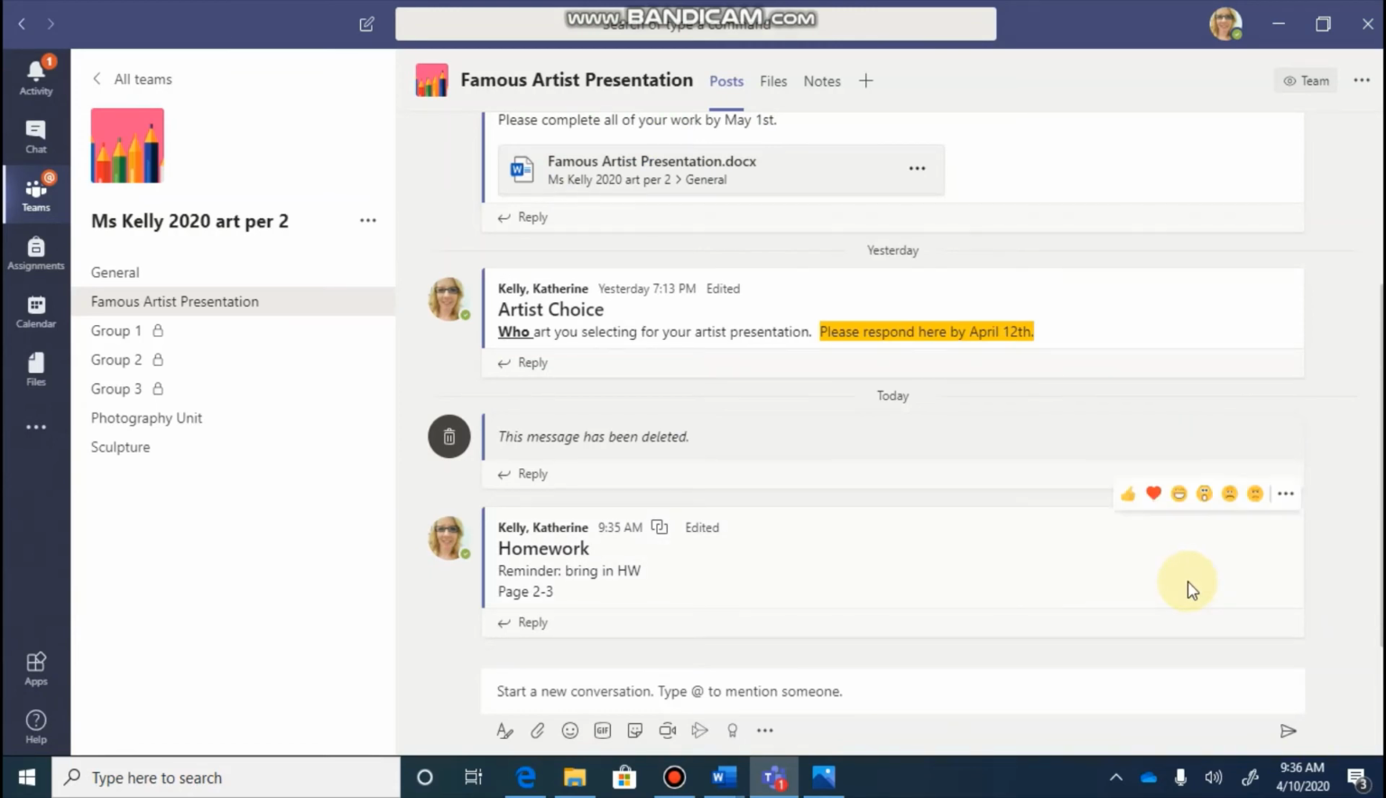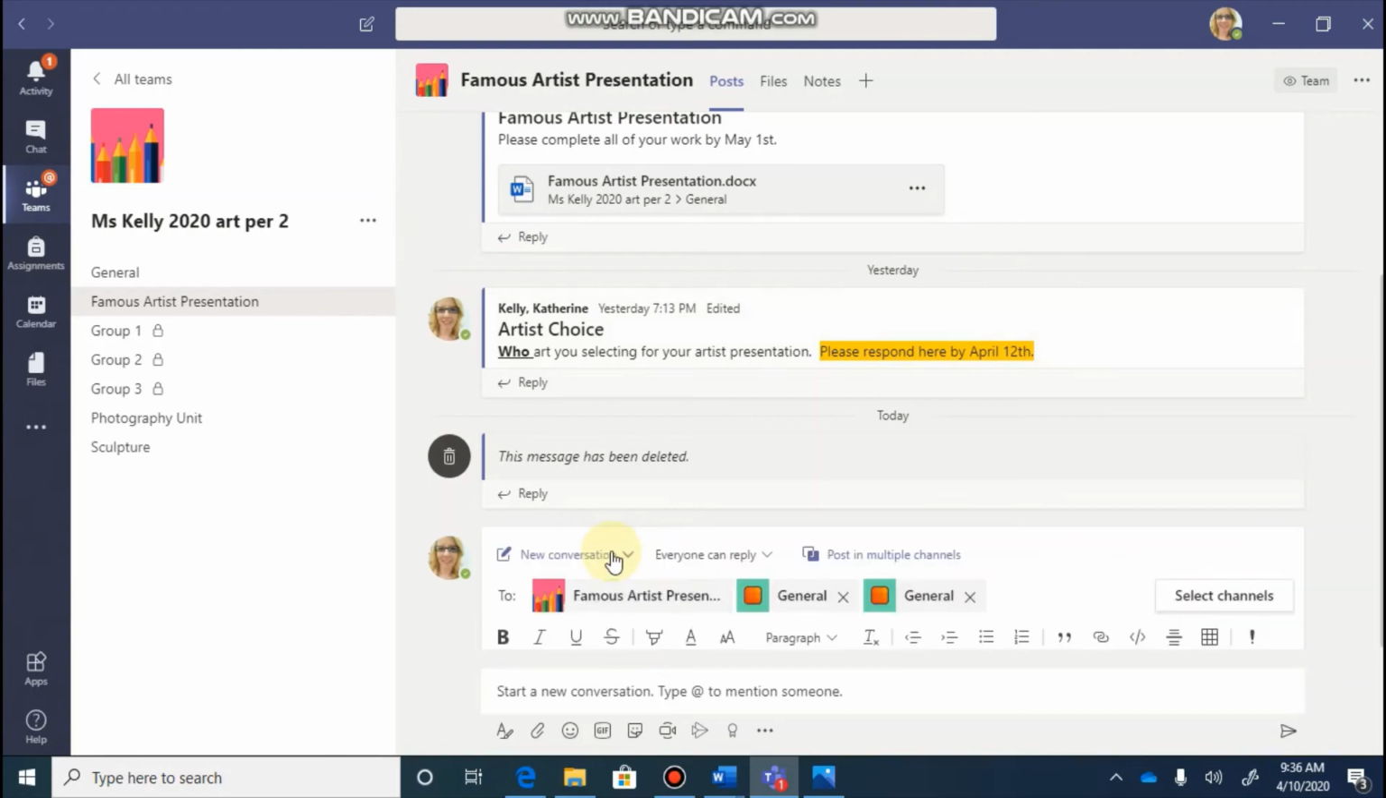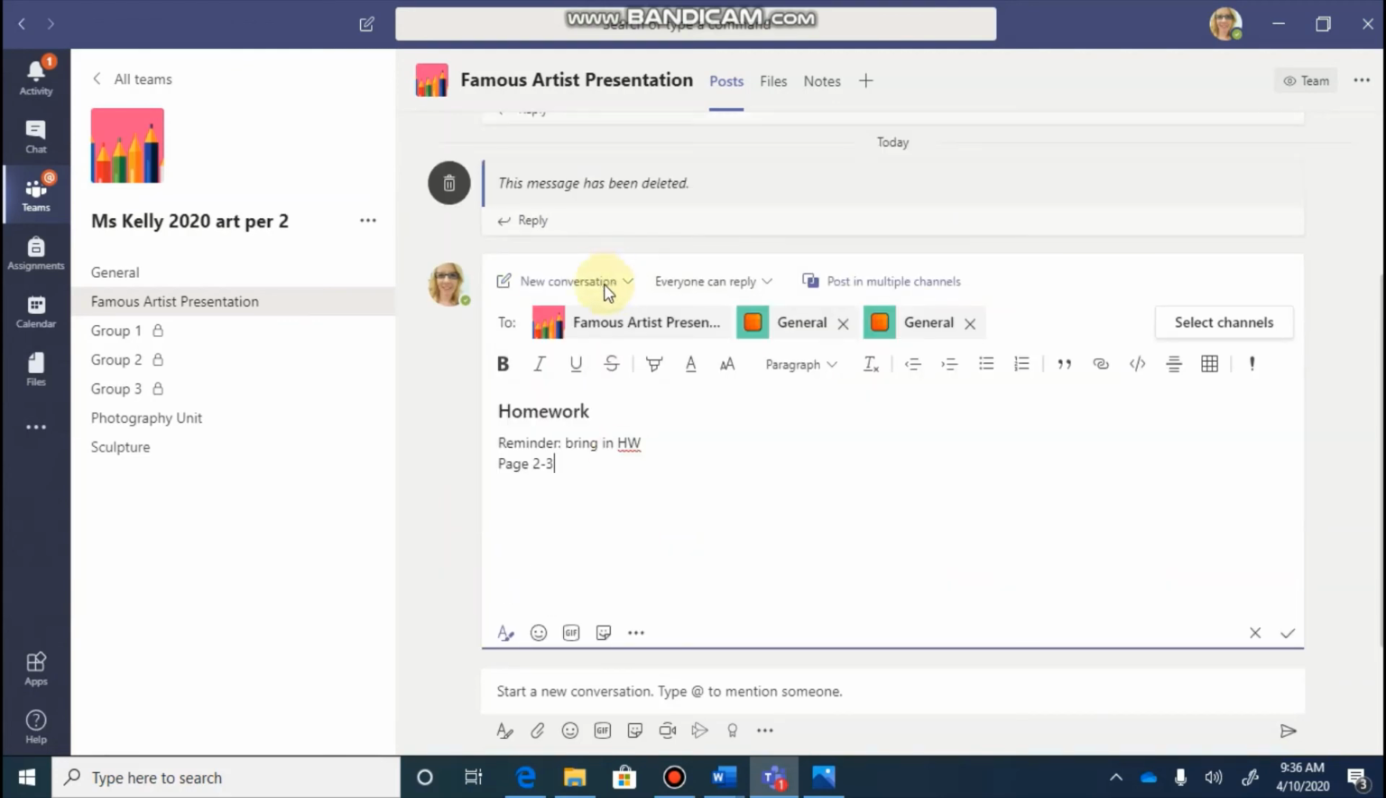If you wanted to delete this post, you could do so by clicking on the icon again for the three dots and clicking delete. When I click that edit button again, though, this is going to allow me to change this from a conversation to an announcement. So you'll see the difference here.